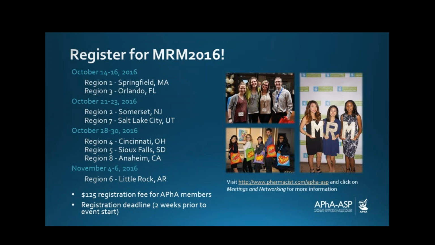We've already talked about it a little bit, but register for MRM 2016, not only as an MVP, but encourage your members. Know these dates. I'll pause for a minute so you can write them down. Make sure to write these things down, know the dates, being able to communicate to your members how to get there, the opportunities involved.